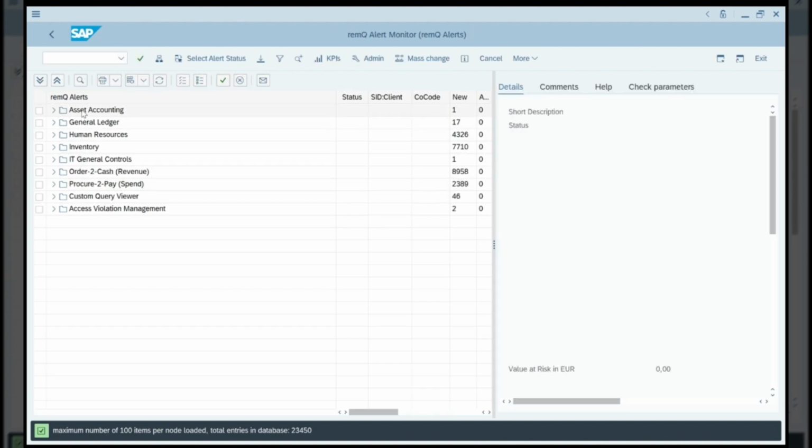Here you have a structured overview of the business processes available in our demo system. These include asset accounting, a general ledger, human resources, inventory, IT general controls, order to cash, procure to pay, custom query viewer, and access violation management. The custom query viewer is used for developing and managing custom controls in our own demo system.